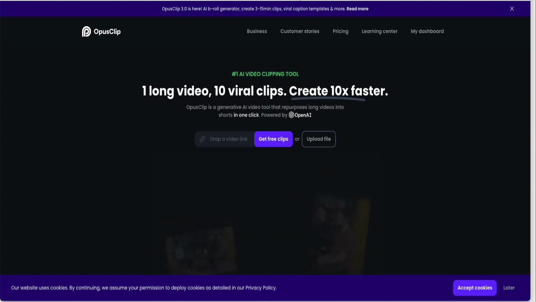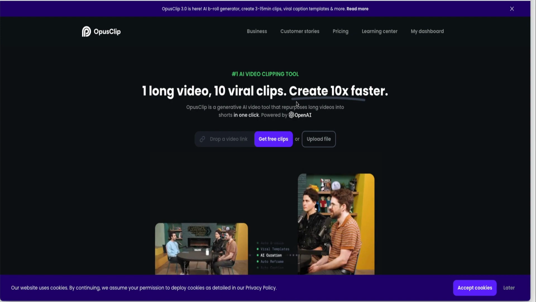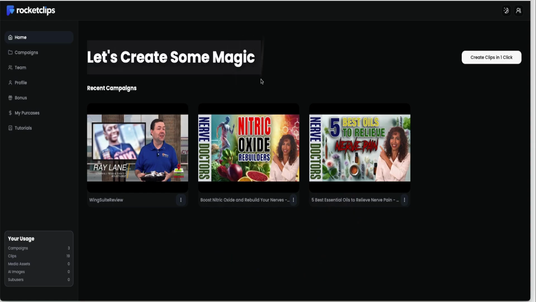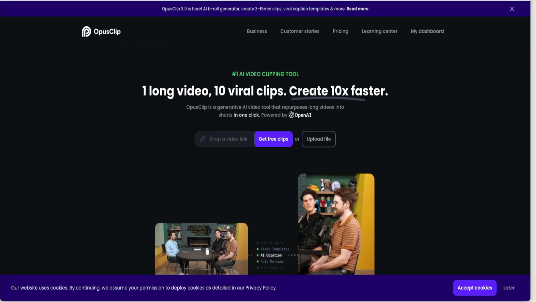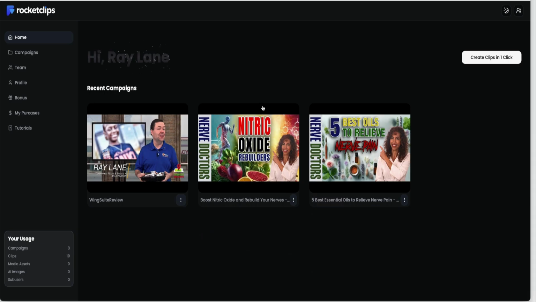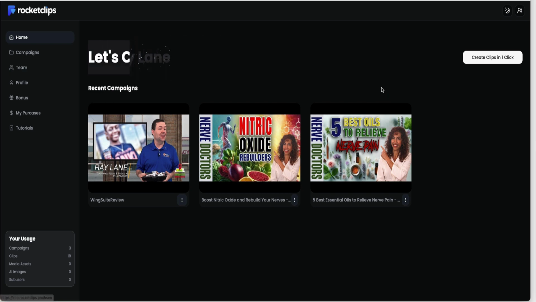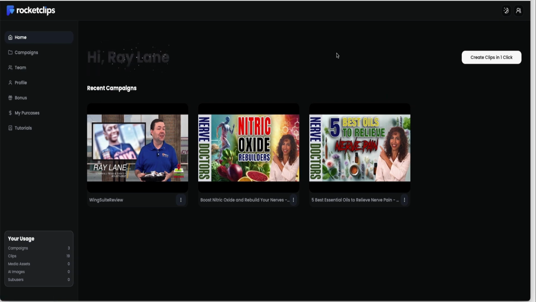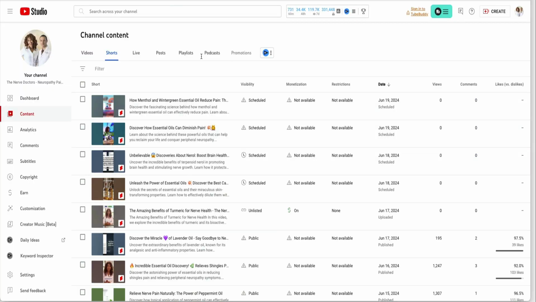This is a different program that you're seeing right here. This is RocketClips. You can see they kind of look very similar in a lot of ways, and there's a reason for that. They do pretty much the exact same thing. And so what we're going to do is we're going to use this for both of them. And so what we're going to do is we're actually going to come into this here.